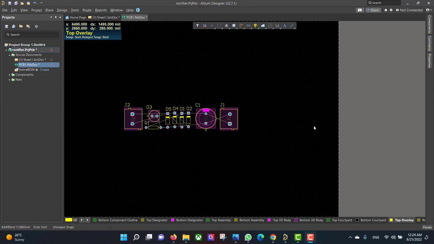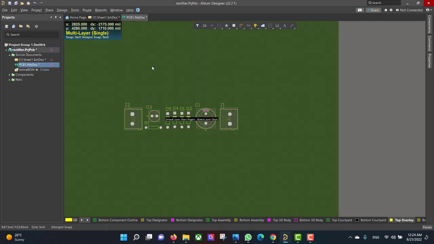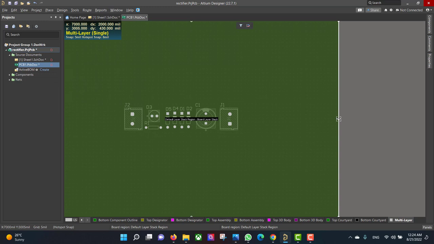Now we want to change the board shape, so we will go to View, Board Planning Mode, and then go to Design, Edit Board Shape. Then we will resize the board according to the components.